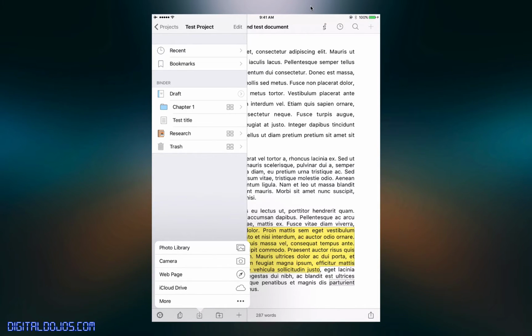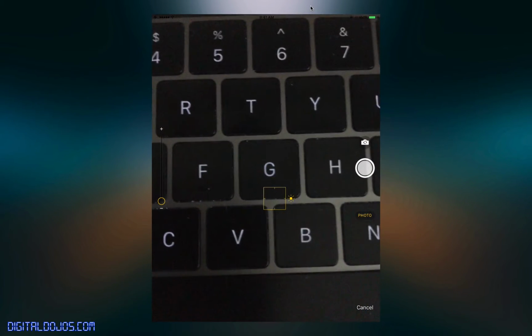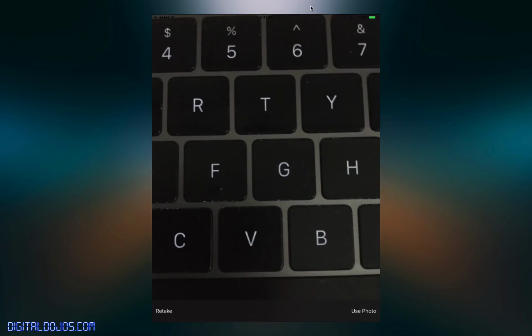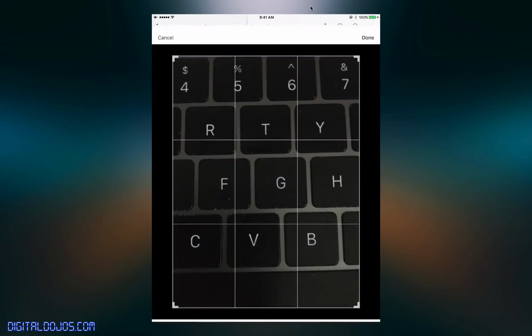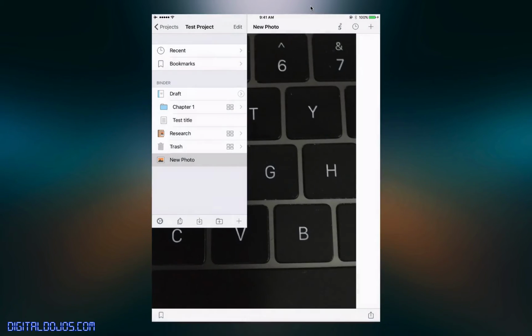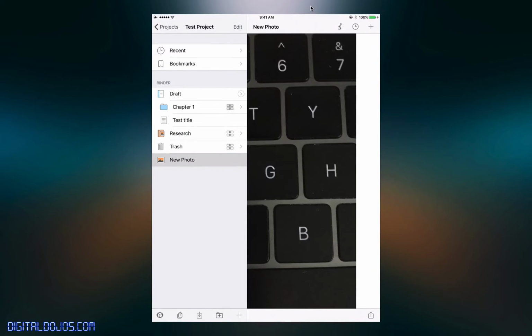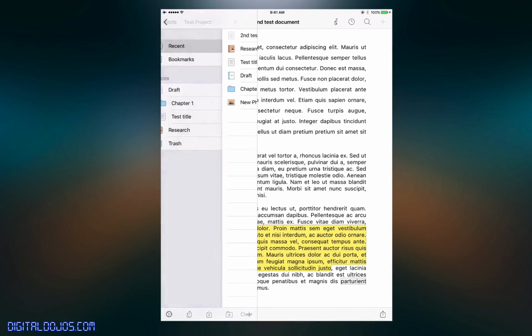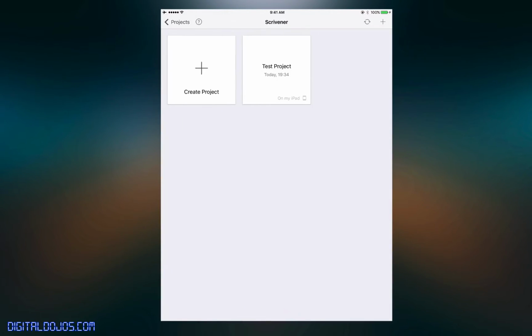So if you have a picture that you want to add, you can simply use the camera, take the picture, and then add it to your overall binder. That simple, that easy. So that's how it would work with importing. And then next to that, you have the ability to add additional folders and, of course, just add a new document overall.